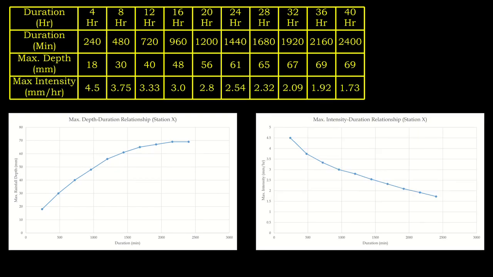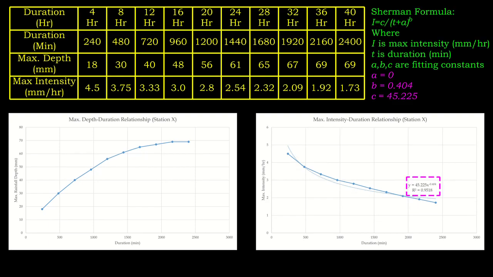To determine the maximum intensity for each of these time steps, we simply divide each of these maximum depths by their time steps. Then, we should be able to plot a curve of maximum intensity against duration. Note that it is common for us to express the duration in minutes. Further to this result, we may try to fit the curve using the Sherman formula. In this expression, A, B, and C are the fitting constants we obtain from regression.